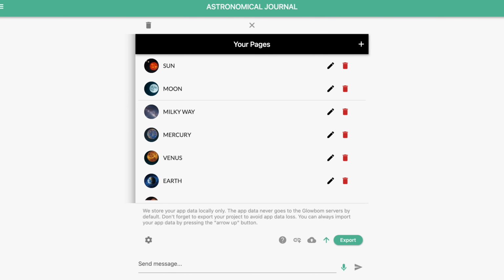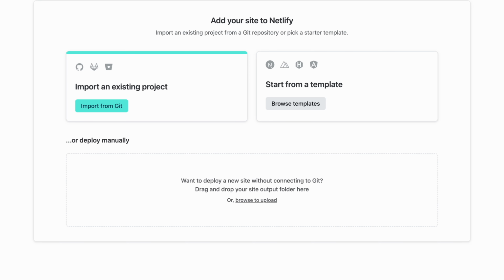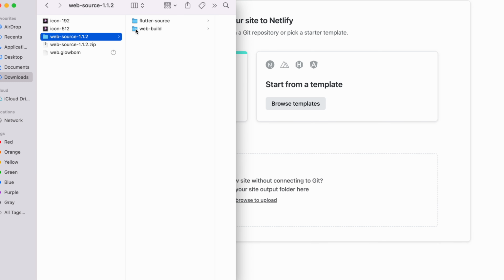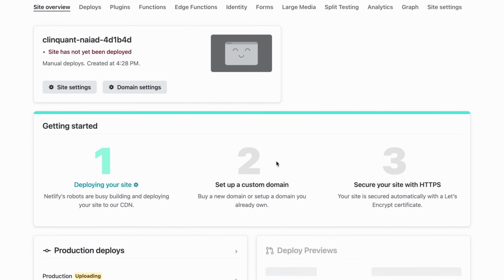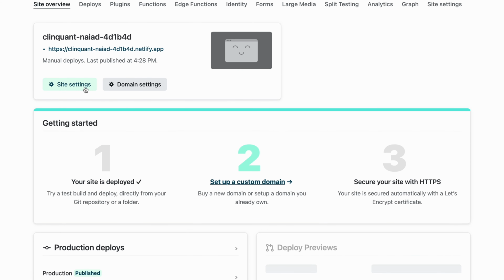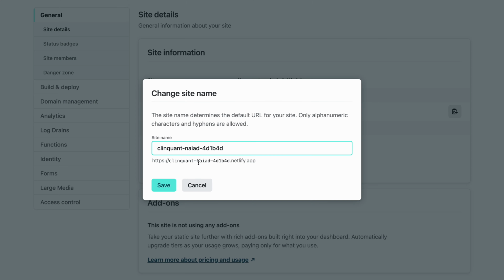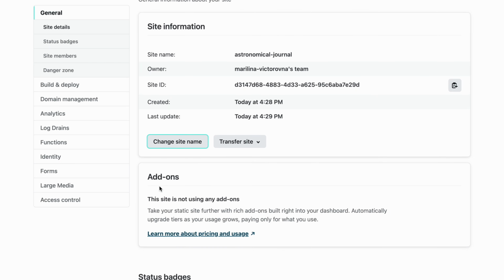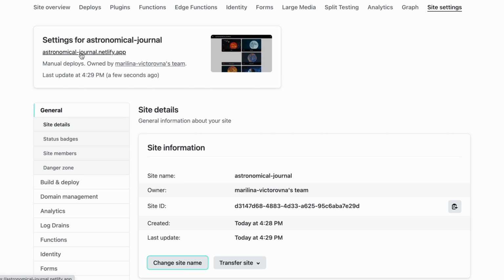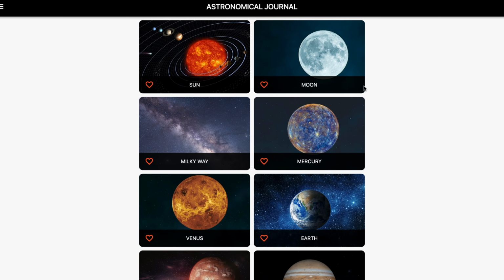Finally, let's drag the web build folder to Netlify. Alright, there we have it. Now let's open the link and test our astronomical journal.